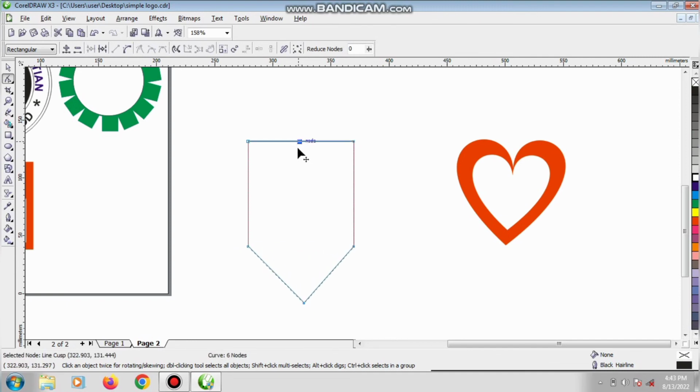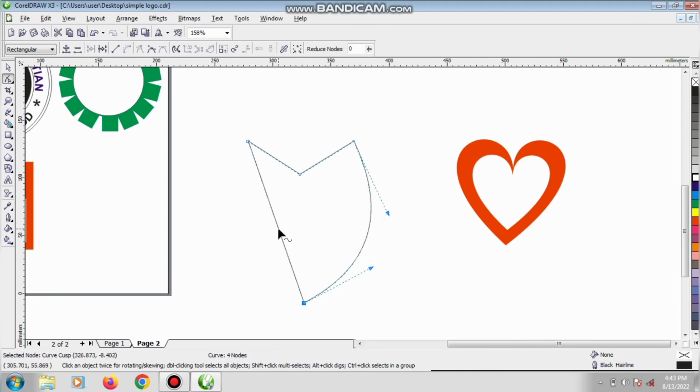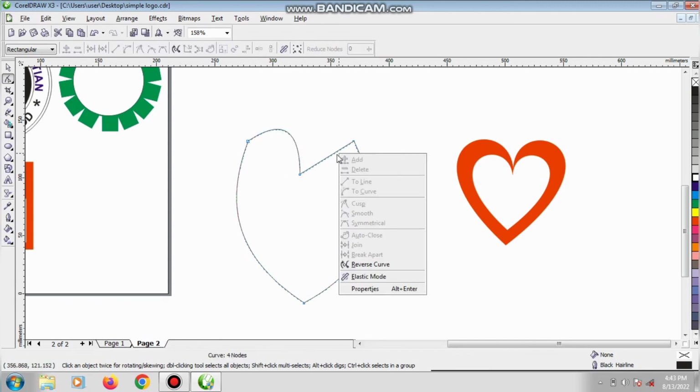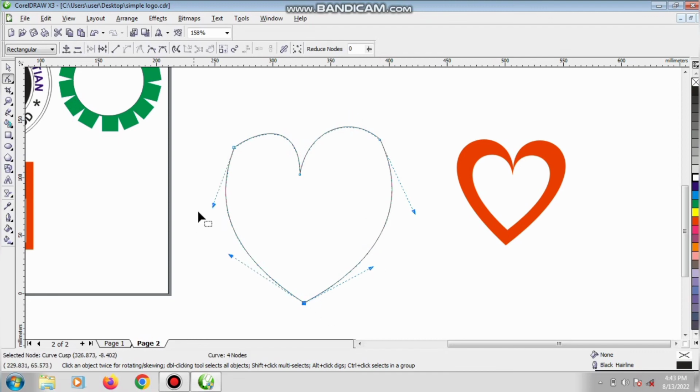Down. Do we see? Delete this. Right click, curve. Do you see now? So right click, curve. So you shape it.